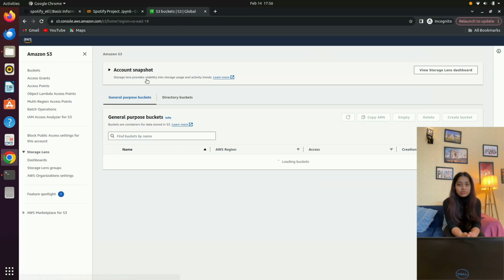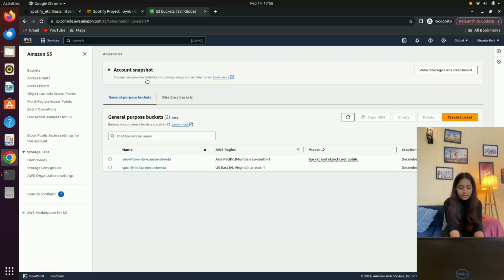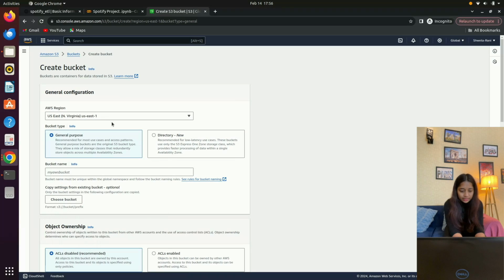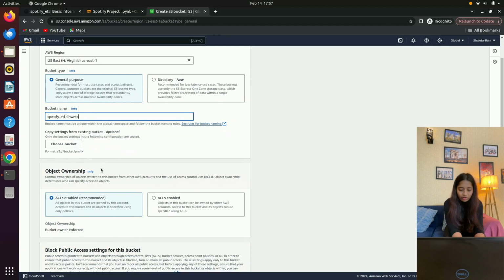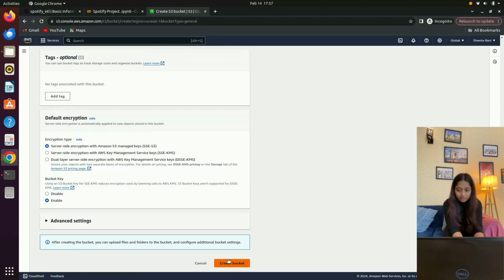So here we are going to store our CSV and JSON file. So here we will click on create bucket, and we can choose the AWS region which is nearest to you, and we will type the bucket name. The bucket name should be unique, so we can append our name to make it unique, and the rest are by default, and click on create.